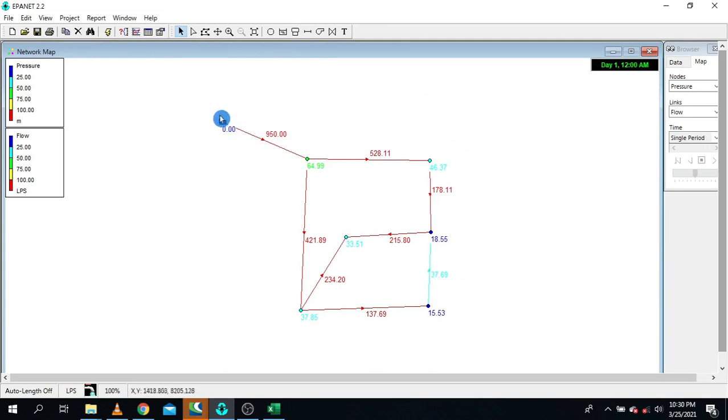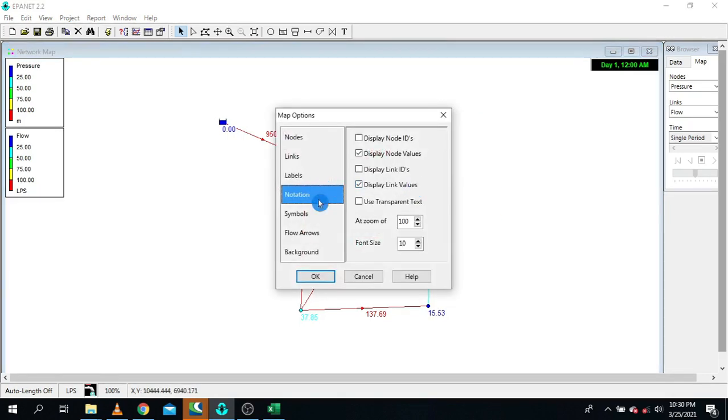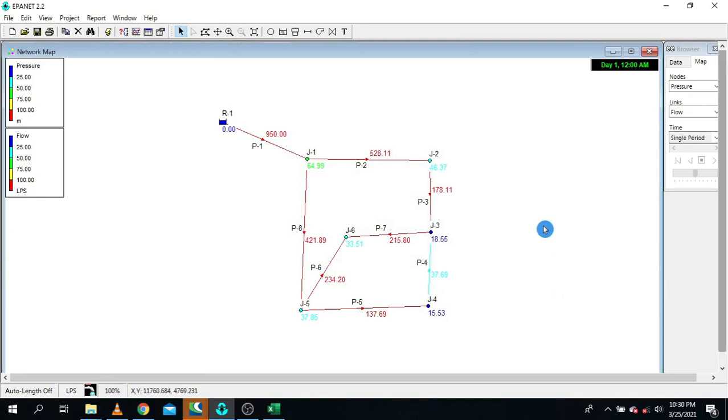And one thing again we need to do is to display the node ID here. So just right click, option, and go to notation, then display node ID and even pipe or link ID like that, then click OK. So you can see here you have junction 1, 2, 3, 4, 5, 6. Okay, so here is junction A, B, C, D, E, F. That is it.